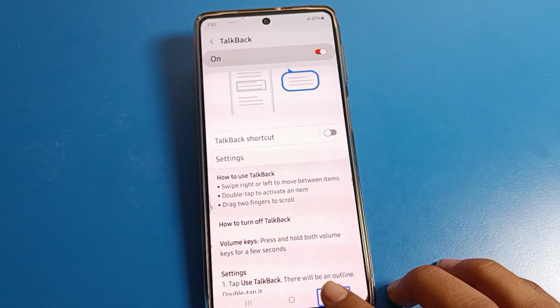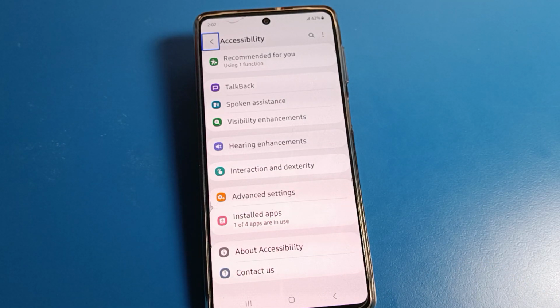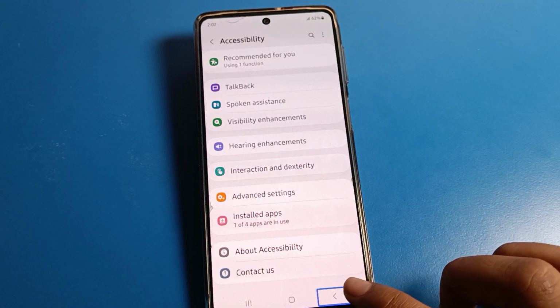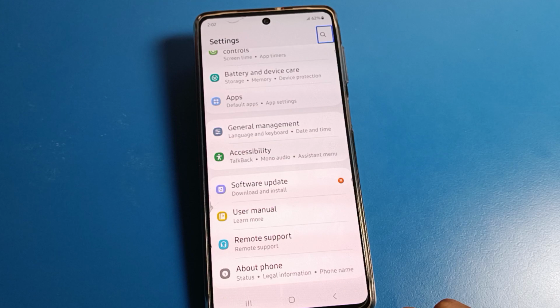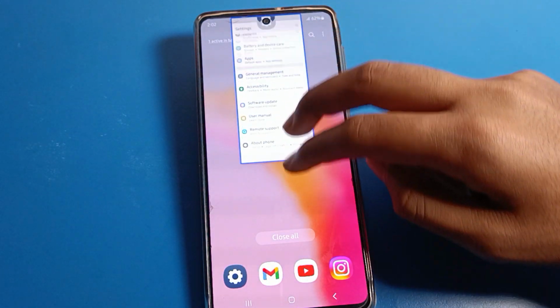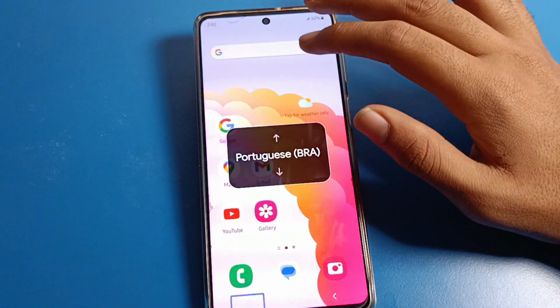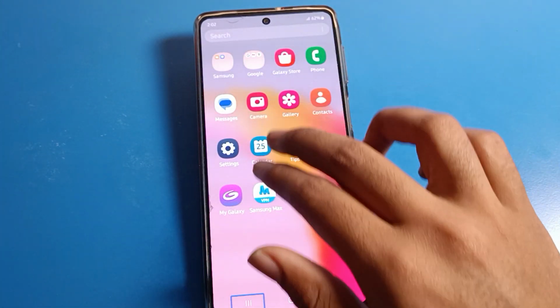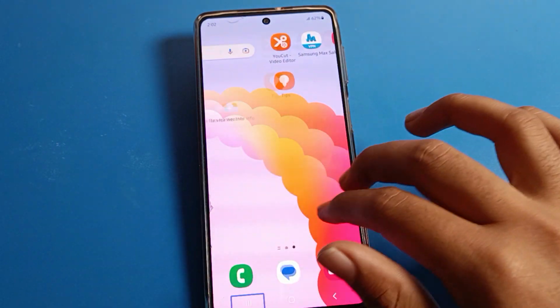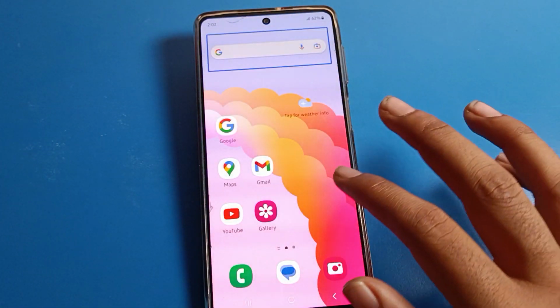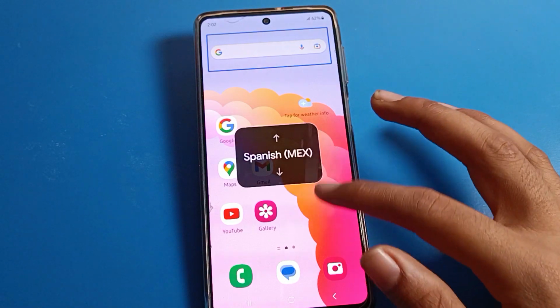Friends, if you want to go back, you can go back with one tap and double tap. And if you want to go back again, one tap and double tap here. Friends click on the last option, one tap and double tap. And guys, with two fingers you can close, with one finger you cannot close your recent apps. So friends, you can swipe with two fingers. You can use the TalkBack setting with two fingers after turning it on. With one finger, friends, you cannot scroll your screen.